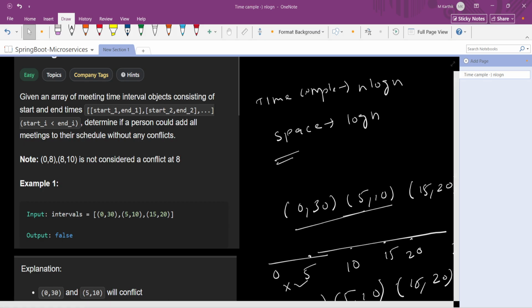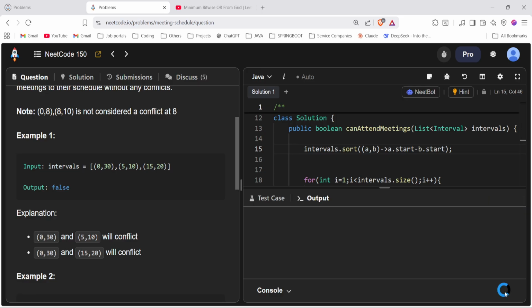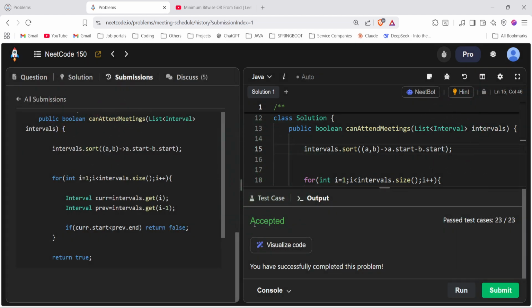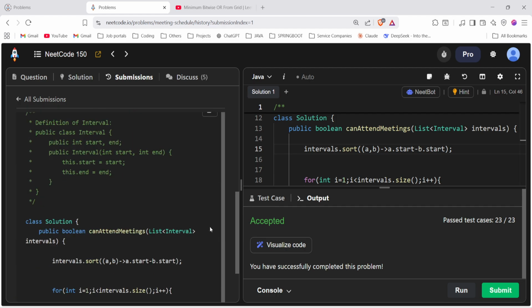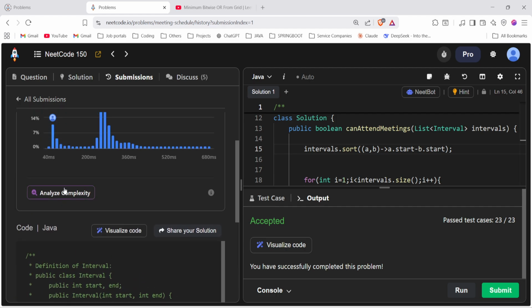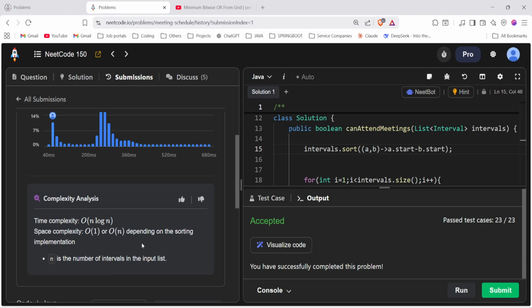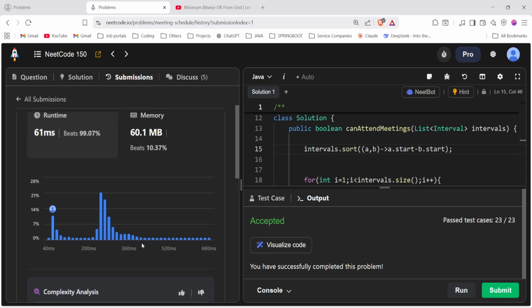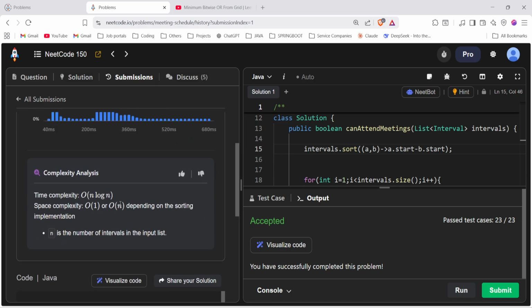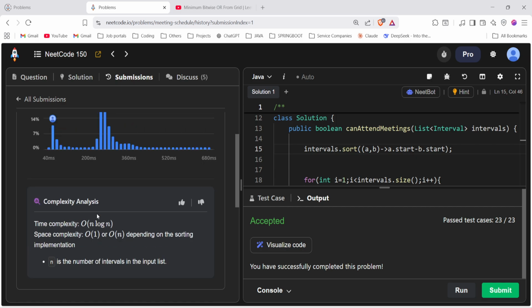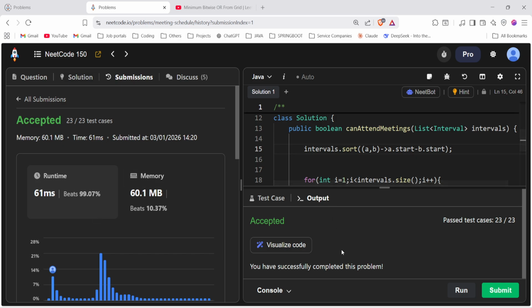So let's submit the problem. Yeah, it got accepted. If you click on analyze time complexity, it shows n log n. For Java we are using Tim sort, so it takes n log n and the space complexity is log n. Based on the language it depends. So that's all about this.